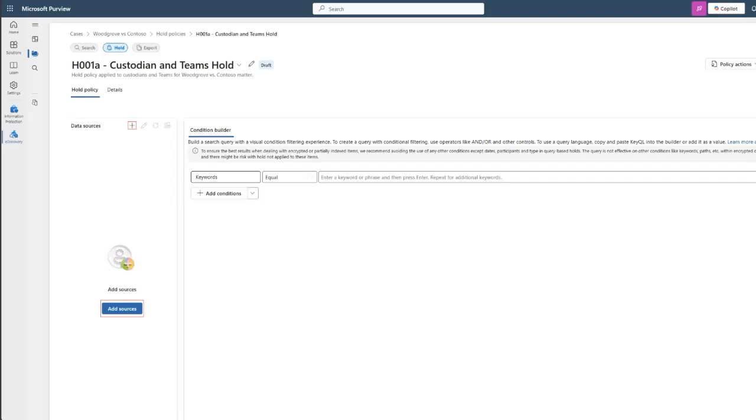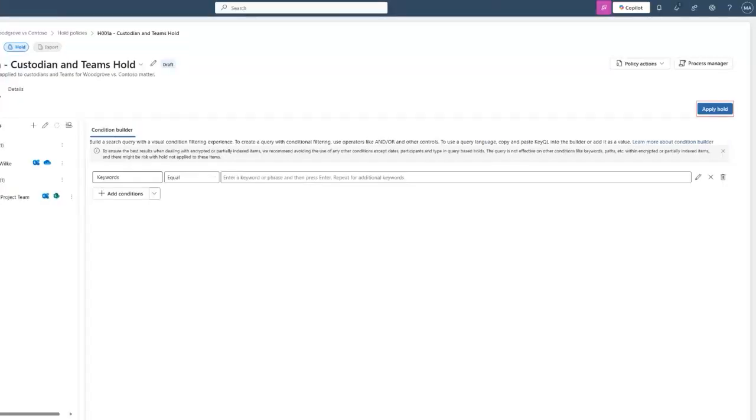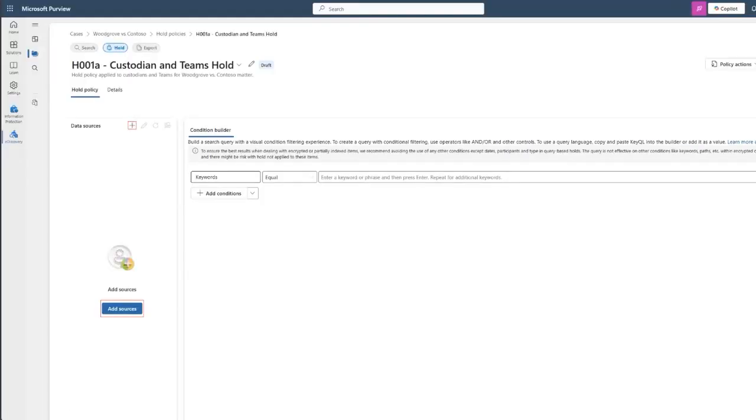So under data sources, just like in the search experience, you're going to hit either the plus sign or the add sources button to select custodians, teams, sites, Viva Engage locations, pretty much anything in Microsoft 365 to place on hold. John, if you can hit, oh, sorry, not yet. Also, I do want to call out here that you do have the ability to use query-based holds as well. So if you're not looking to put the entire location on hold, you can create a query to put a segment of the location on hold, like for example, a date range. That is also available using the modern user experience.